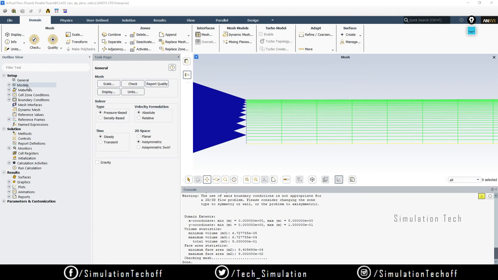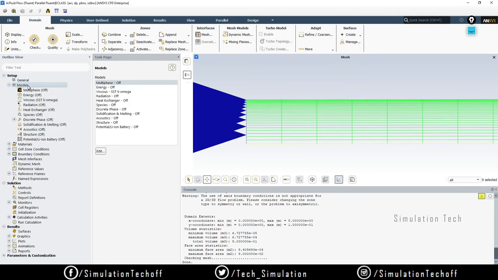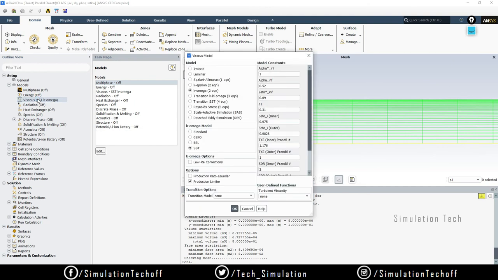And I'll move on to the model to define the viscous condition. In this case there is no temperature or anything involved, so that is why I don't turn on the energy equation. I just leave it turned off, and click on the viscous condition to define the viscous model.